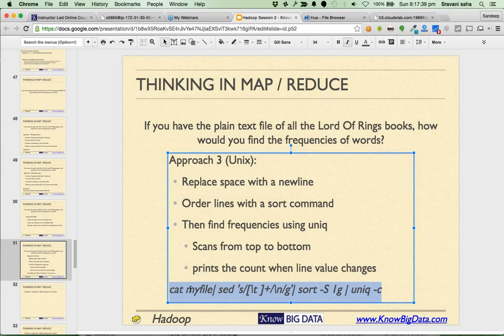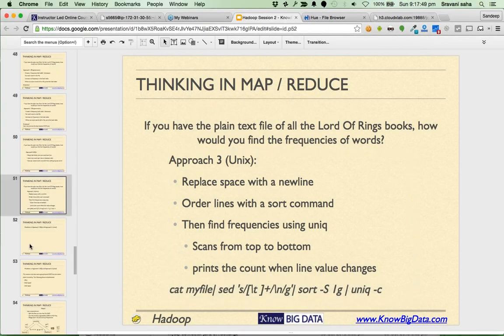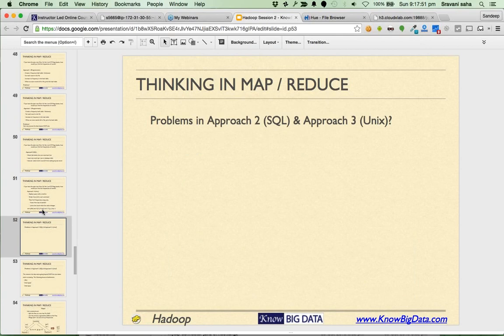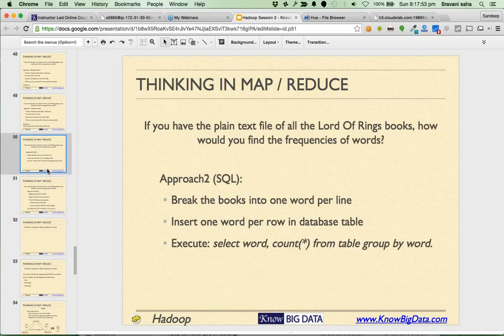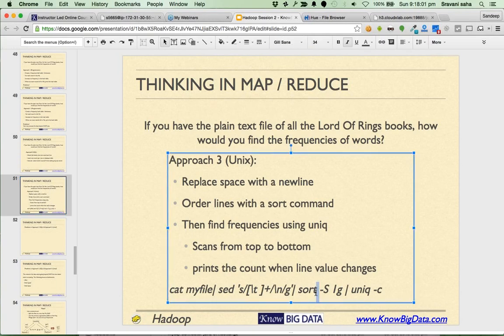And also, you will be surprised that these commands, what you see here, we can use to do our MapReduce. All right, I'll show you all of this. Now, in problem number 2 and 3, 2 was using SQL and 3 was using Unix's sort. Okay. All right.